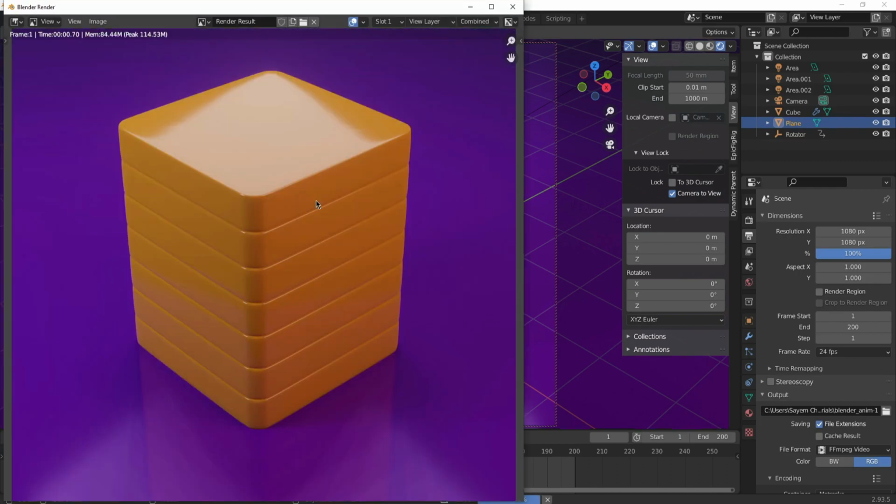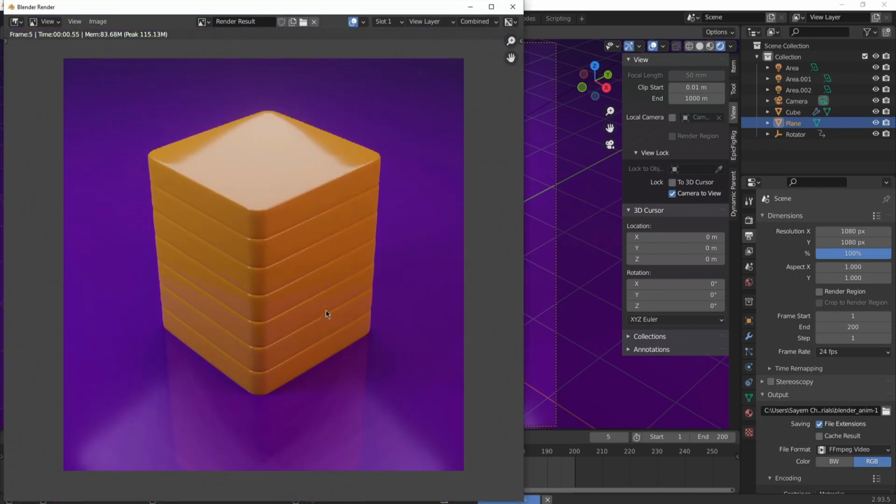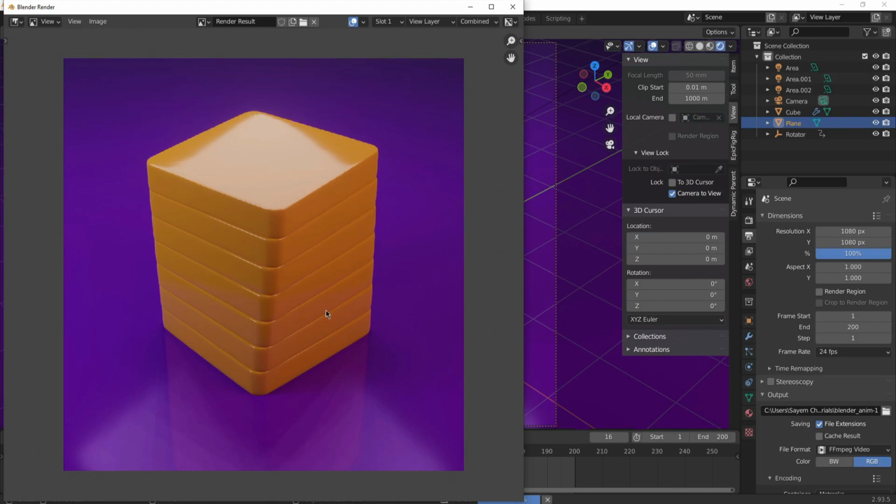And well, in order to complete the animation, just click on render animation, and since we're using Eevee, it will be complete within like a couple of minutes, and you can pretty much post this on your Instagram.